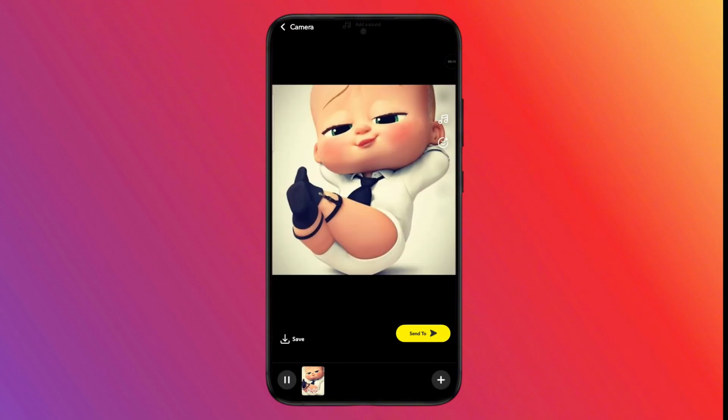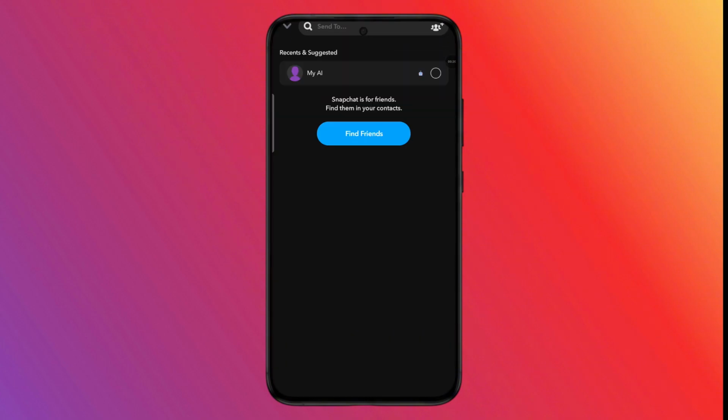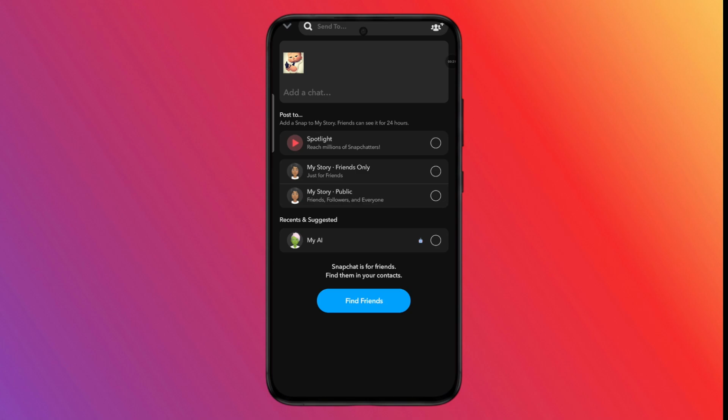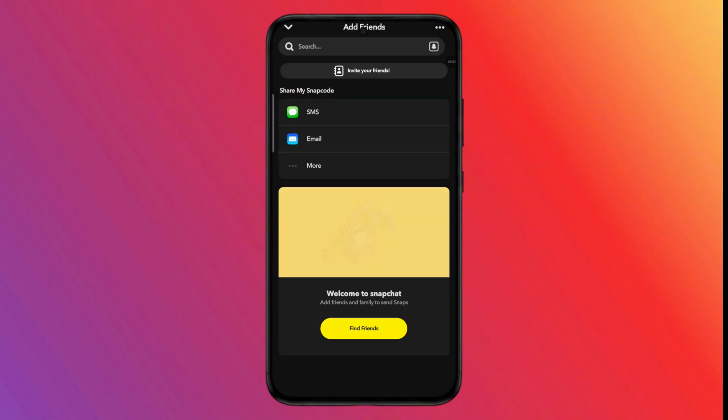Now, after previewing it, just tap on Send To. Now here, you can either send it directly to a friend or post it to your story. Now, once it's sent, the snap will be delivered without showing the media upload option. And that's it. That's how you send snaps without media upload on Snapchat.